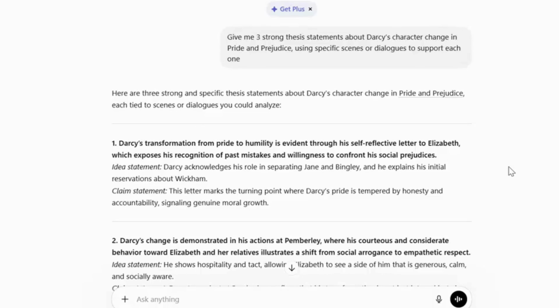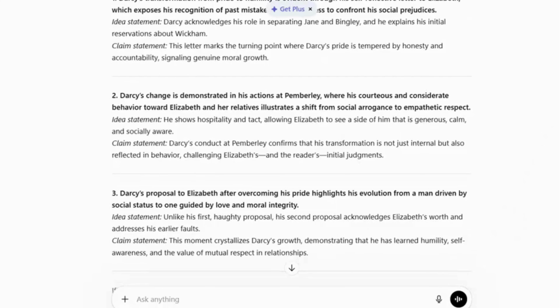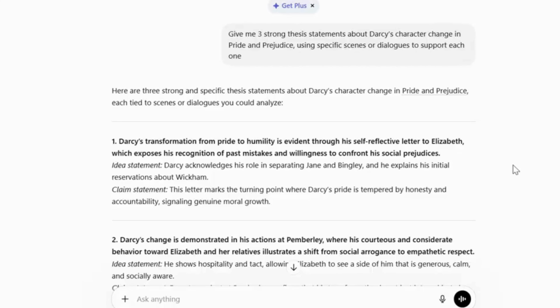ChatGPT can suggest statements like, Darcy's change is demonstrated in his actions at Pemberley, where his courteous and considerate behavior toward Elizabeth and her relatives illustrates a shift from social arrogance to empathetic respect. But it is also important that you choose specific scenes related to these statements from your chosen text, like Pride and Prejudice. You can get ideas for your arguments from these statements, but to support them, choose related scenes, such as Darcy's self-reflective letter to Elizabeth and related dialogues directly from Pride and Prejudice. Be sure to include scenes numbers to support your claim.